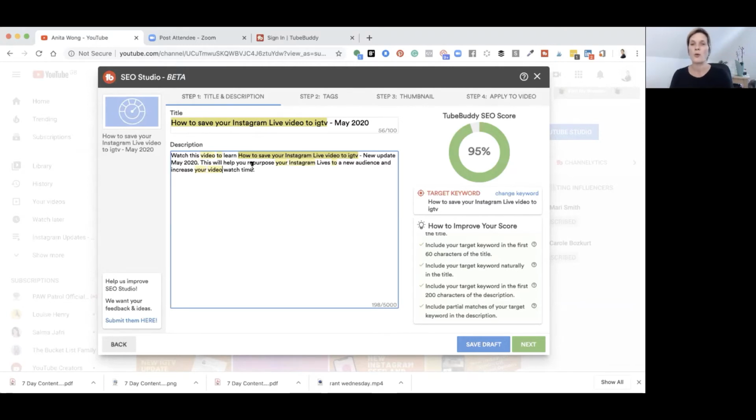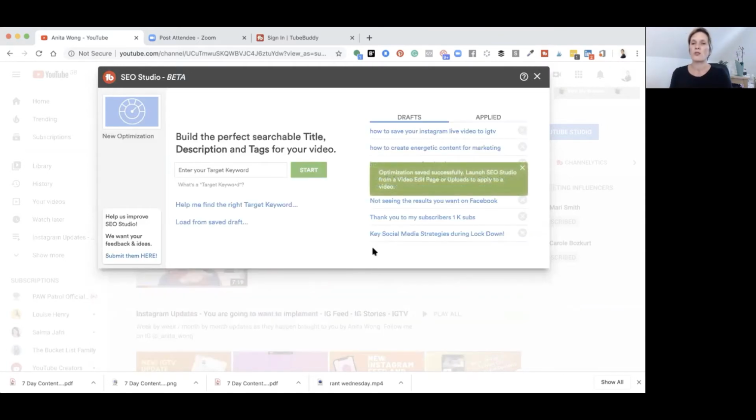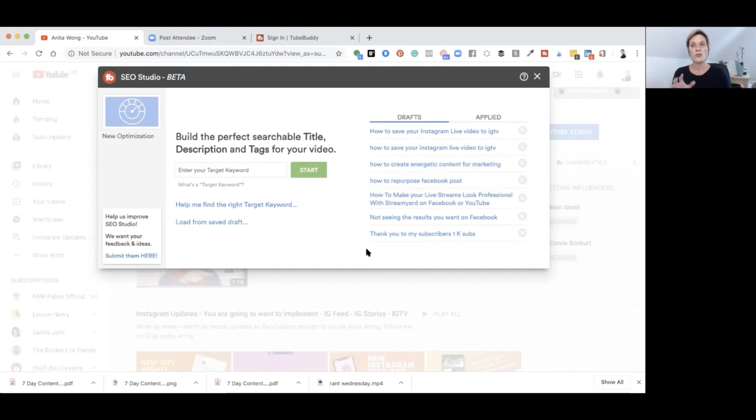This will help you repurpose your Instagram lives to a new audience and increase your video watch time. So that's perfect. Now what we want to do is save this as a draft and move on to the next video, which is all around putting tags into your new title and description so that it makes it even more searchable. And we got those tags when we used the keyword tool.